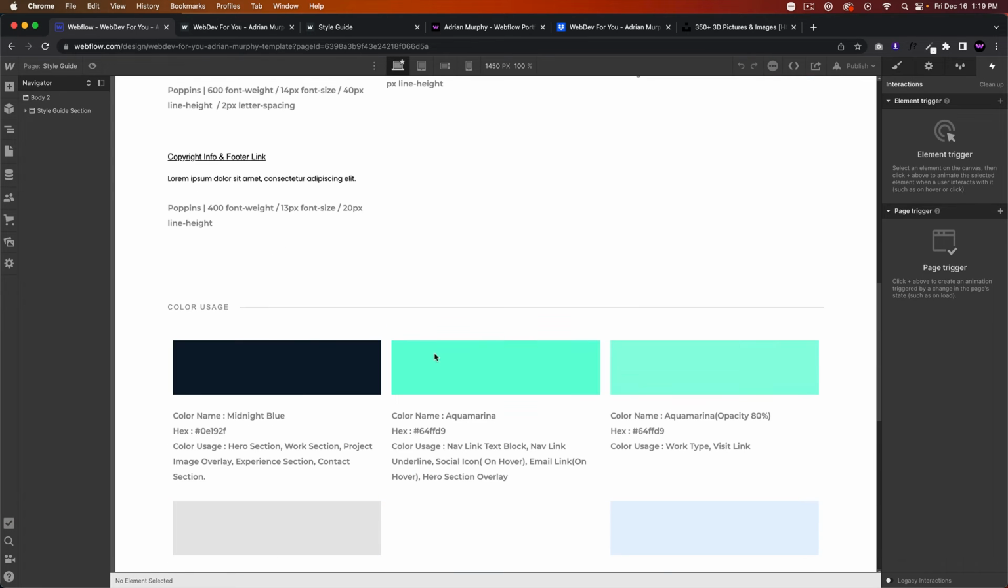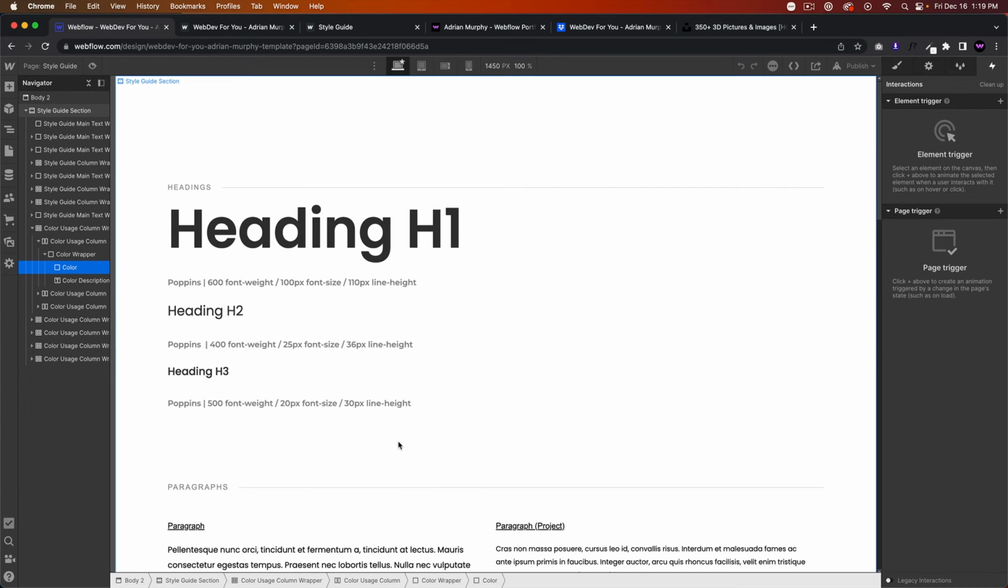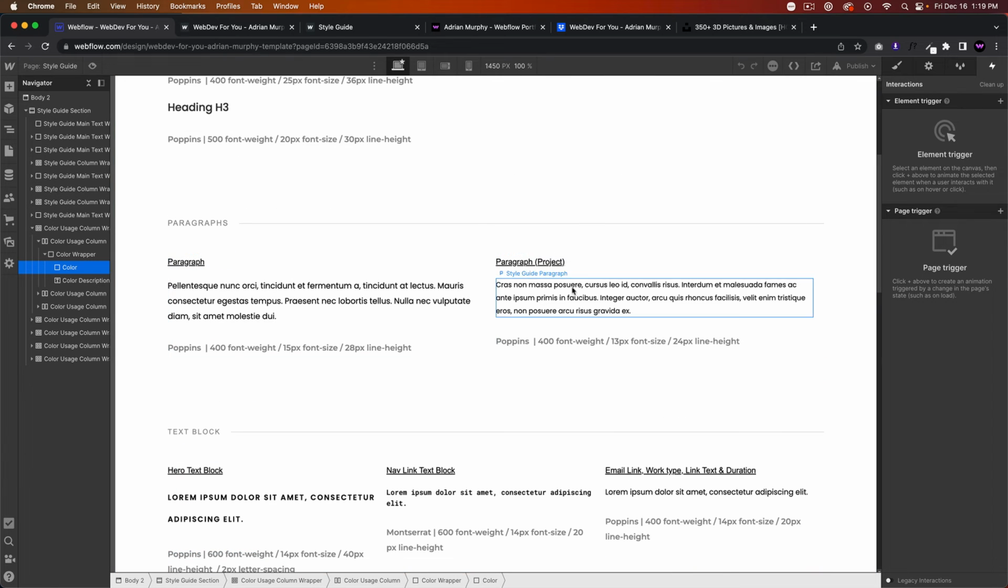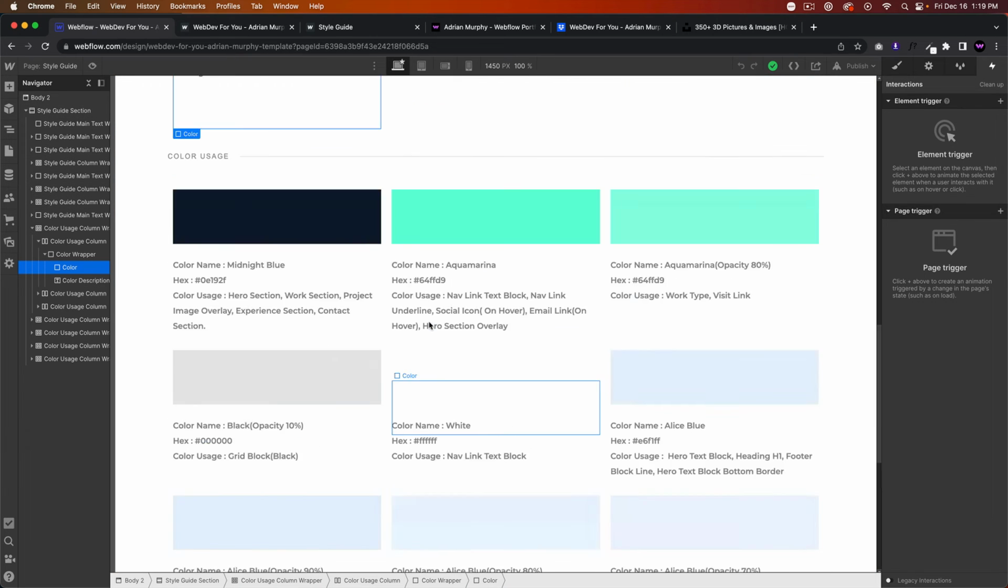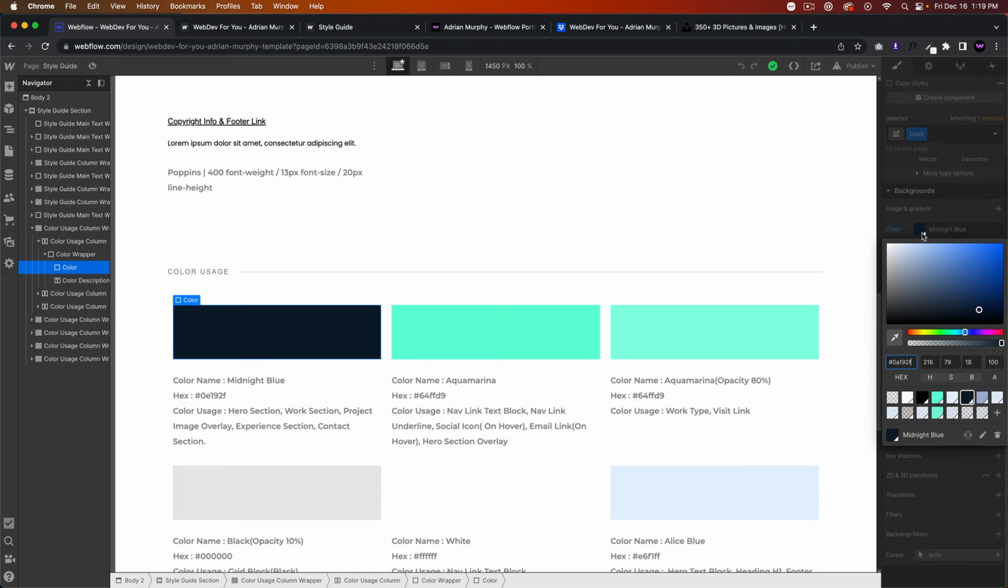So the style guide is really great if you want to change some colors. So the main color for the template, and then we have the headings as well, and the different paragraph types and text blocks. So the main color of this template is midnight blue. So I can select it, go to the color right here, midnight blue. We can see that it's a global swatch. So if I want to edit the global swatch, I just have to click edit here. And I'm just going to copy this color to make sure I change it back. And I can change it to anything. So let's say I pick this kind of greenish color and click save.